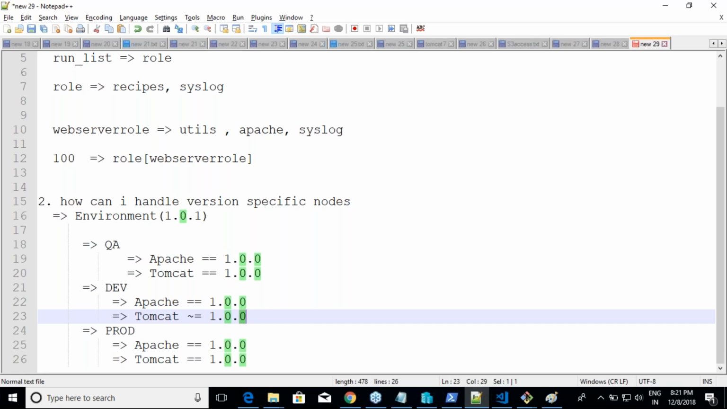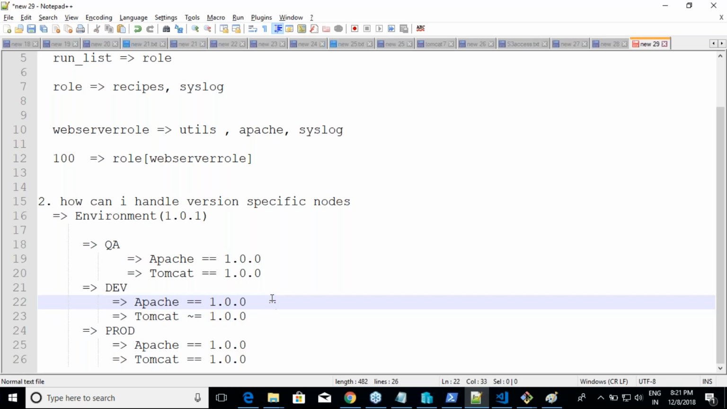I am okay with any version, as long as it is 1.0.x. And remember, you have put that only for the dev environment, but not for the other two environments. And you have uploaded a new version of a cookbook. Where does it get applied? Only to the dev environment. And the environment is applied to every node. So the environment we apply to the node, the role we apply to the run list of the node.